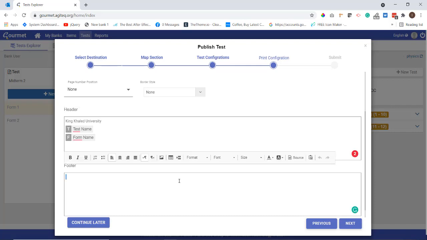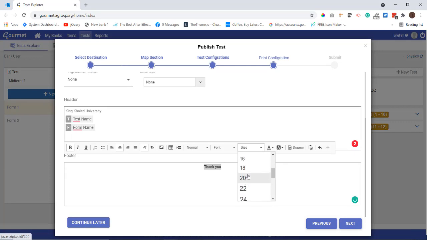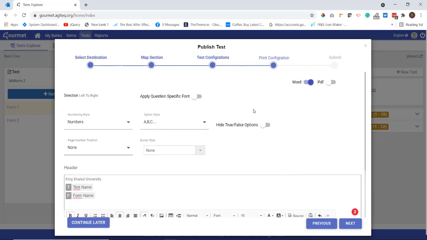In footer, I can, let's say, thank you. Okay, I will put it in the center, I will make it bold. I can change the size, I can do whatever I want. Even if I have it already on Word, I can just copy and paste it here. Okay, now the configurations are ready.